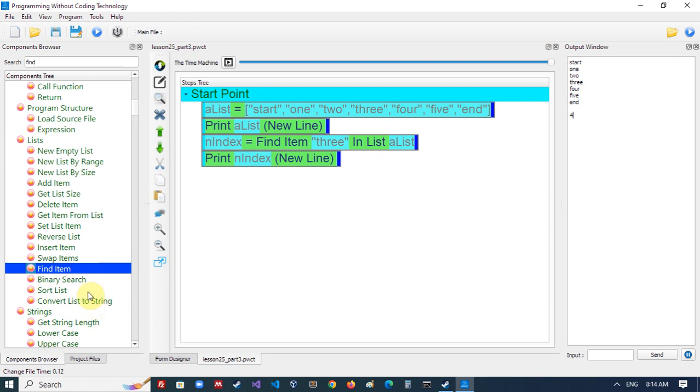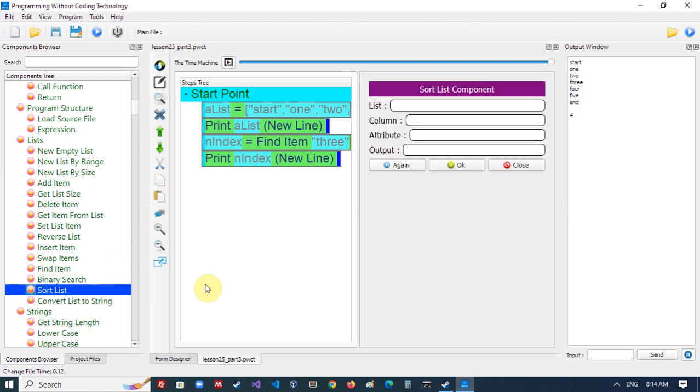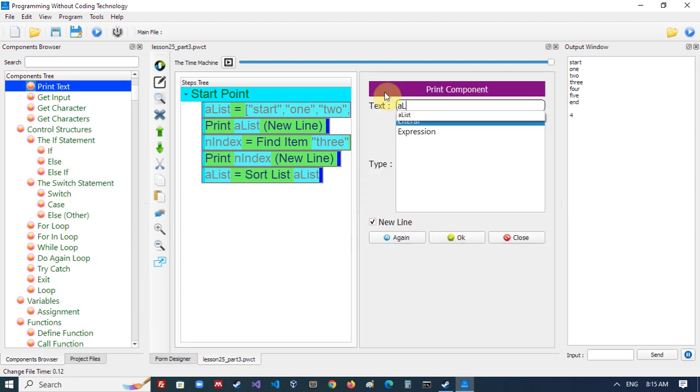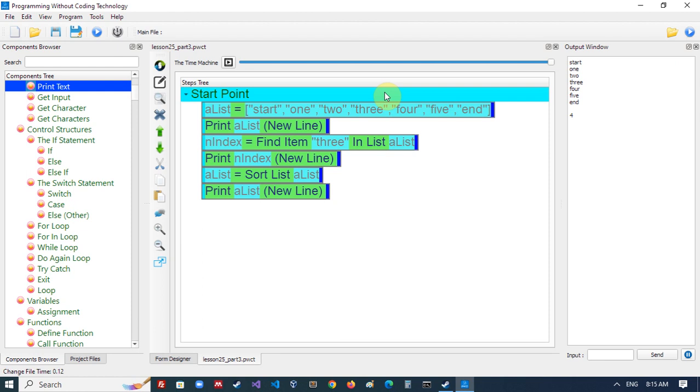So at first, let's try to sort the list, which is necessary if we would like to use binary search. So I will sort a list and I will get the output in the same list, which is a list. Now print this a list and see the contents. We have end 5, 4, 1, start 3, 2. It's like based on the letters alphabetic order.